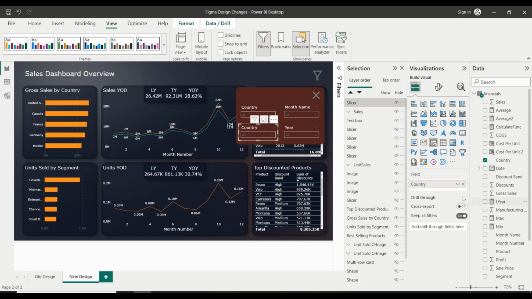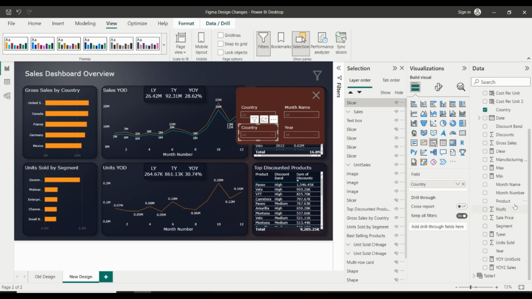Just going to change the field. What exactly did we want it? Just going to see if these are aligned. These are aligned. Okay, country, going to country. What did we want it here? I think it was segment. I think so. Let's change it.